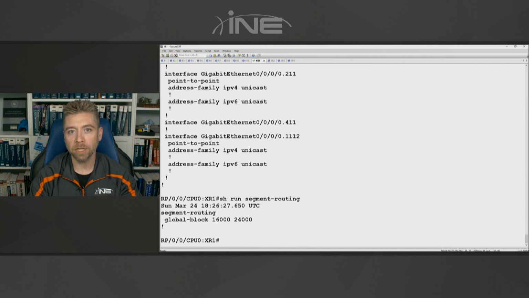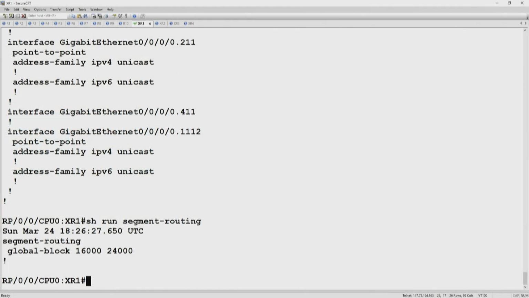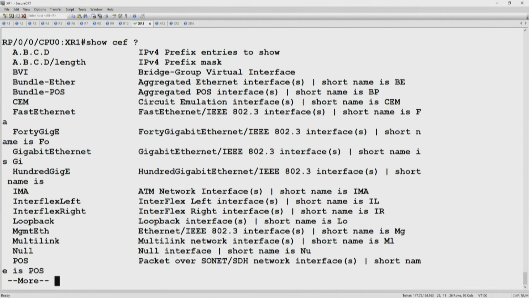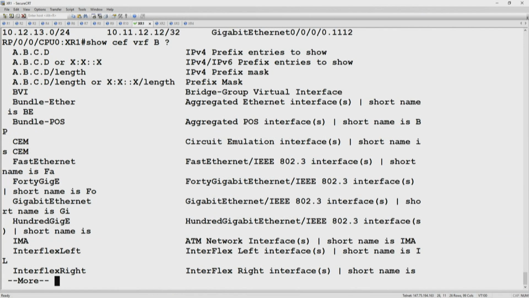But the key is, if you read the spec, the default global block should be the default global block anyways. You shouldn't have to set it. That's just some issue with the syntax that they didn't deal with yet. But what's more important about this, what we care about, is did the binding actually occur? So we need to look at the CEF table. Tell me from the CEF table, what does it look like inside of VRF Brian?